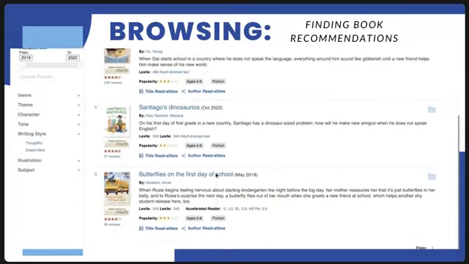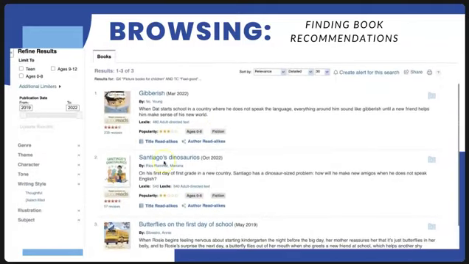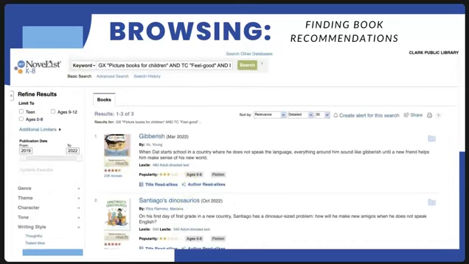It's a really great way to build your search, especially if you have a reader who likes certain qualities in a book, like animals who go on adventures. Once you hit search, you have some additional limiters on the left menu to refine your search further.